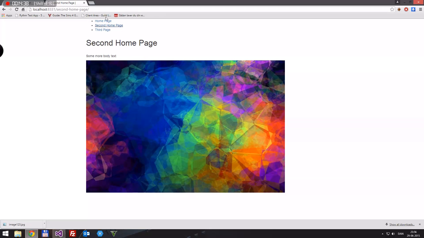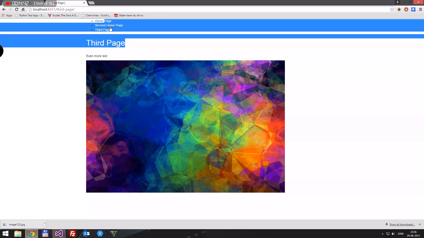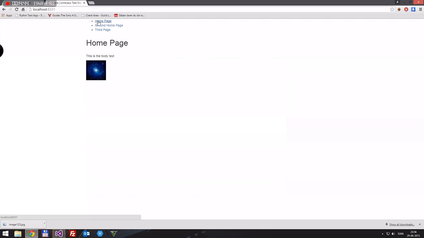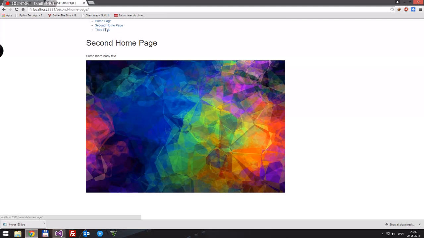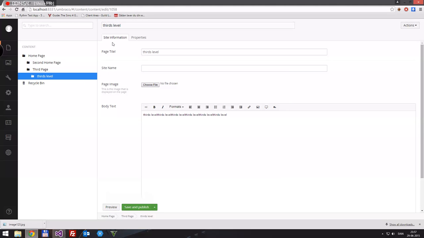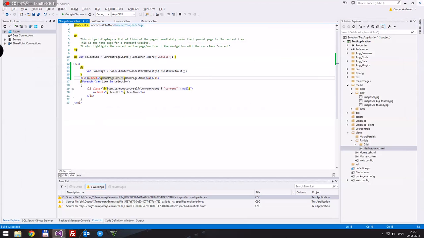Second page, boom, this stays, of course. Third page, even more text. And yeah, everything looks good. Of course, the styling's horrific, but this is just to show you something. And yeah, so that's navigation. Very easy, as you can see. So, yep, that was it. Just close it down a minute.